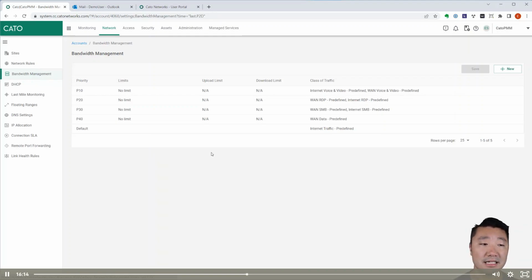Out of the box, Cato has 4 pre-configured bandwidth priority levels, P10 through P40, and each one of these represents a common use case. P10 is VoIP and video, so this could be RingCentral, Zoom, anything like that, super critical to the business. And then maybe you have RDP, SMB file transfer, other WAN data, and lastly at the default you have the internet traffic. Now you can customize and create multiple limits or priority levels, I guess, that you like.